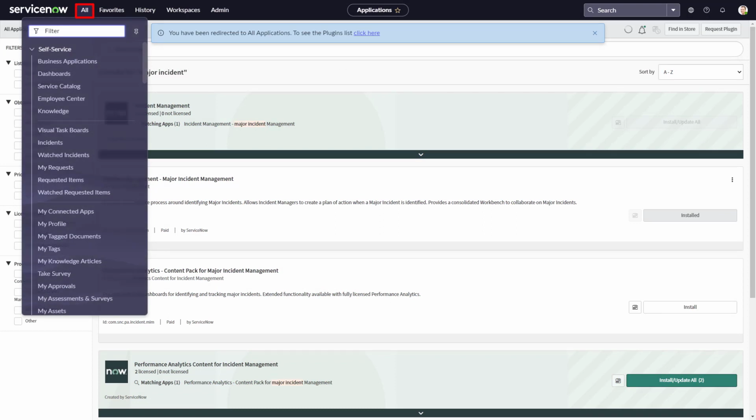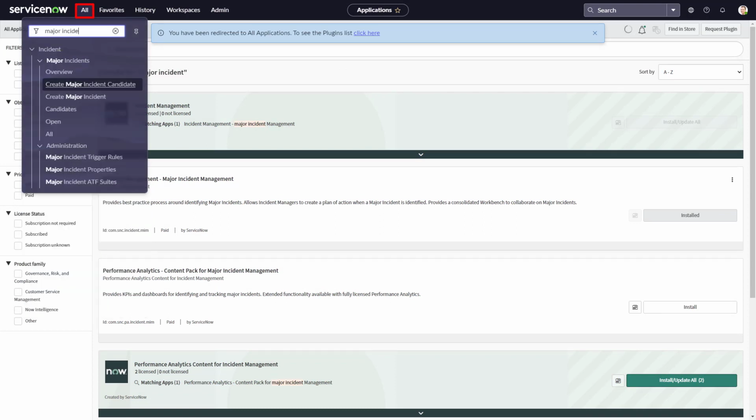Now, in order to check if the installation was successful, go back to the Application Navigator and search for Major Incident. If the application appeared along with all of its modules such as Overview, Create Major Incident Candidate, Candidates, etc., then all is good and we can proceed further. If you don't see these in your returned results, don't worry, wait for 10 more minutes as this process usually takes time.